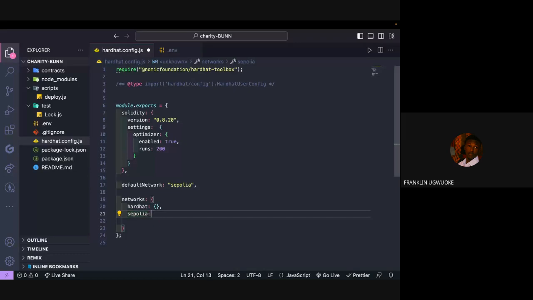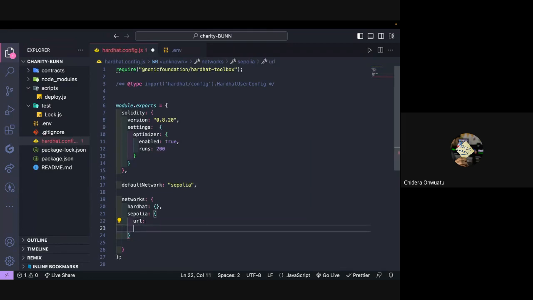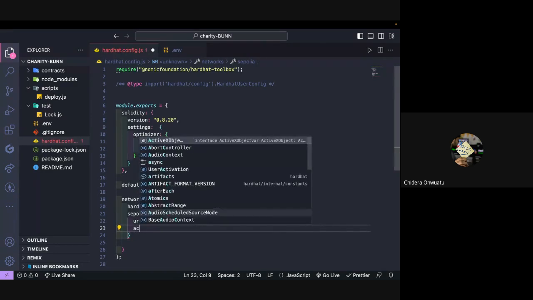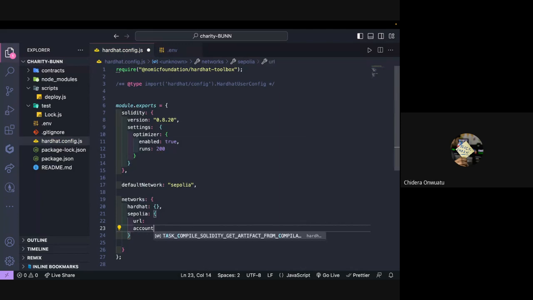Sharp. Okay. So we want to configure our Sepolia environment. For the Sepolia network, you need a URL, and you also need an account that should be connected to it.